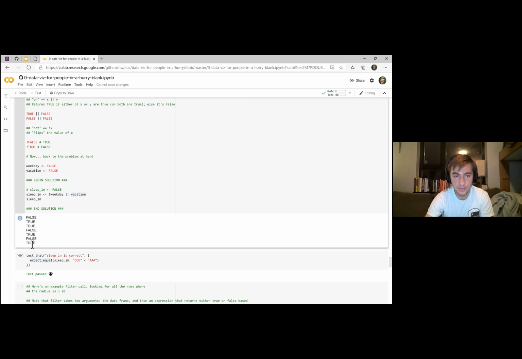And cool, sleep in now is true. Change one of the values. We're not on a weekday, it's the weekend, so we can sleep in. So hopefully that makes sense. If it didn't, don't worry about it too much, but that's just a little glimpse further into the R programming language and some cool things you can do as you get further along.